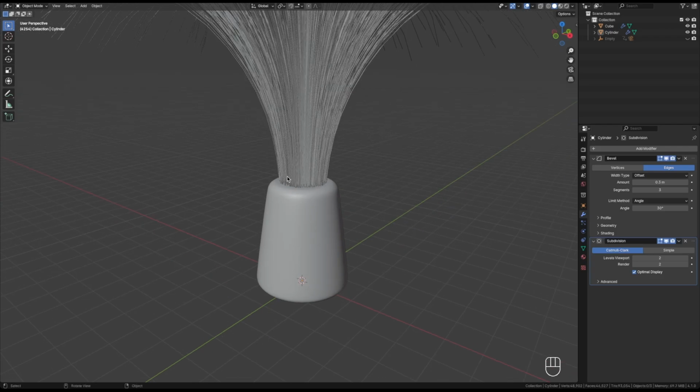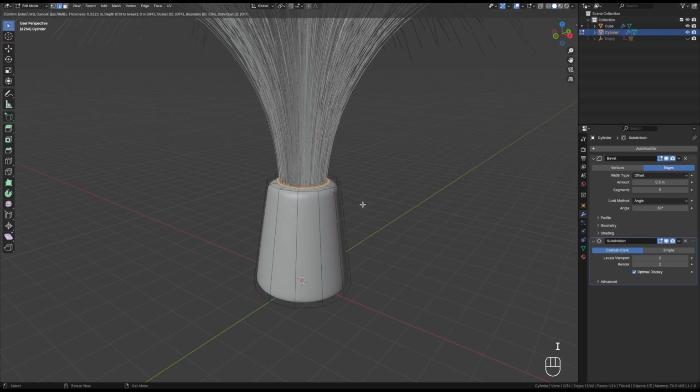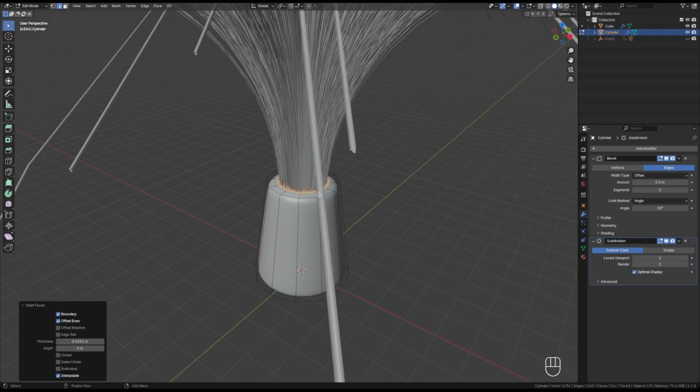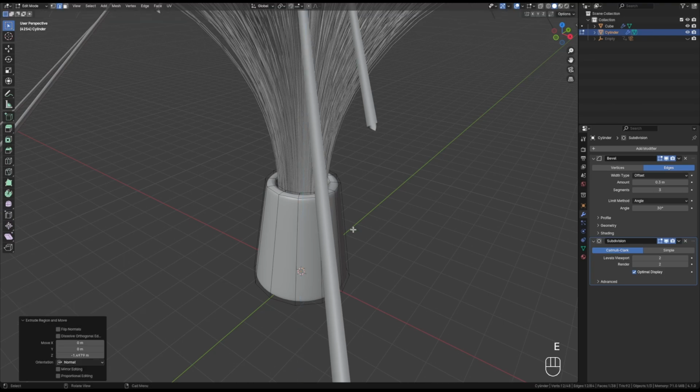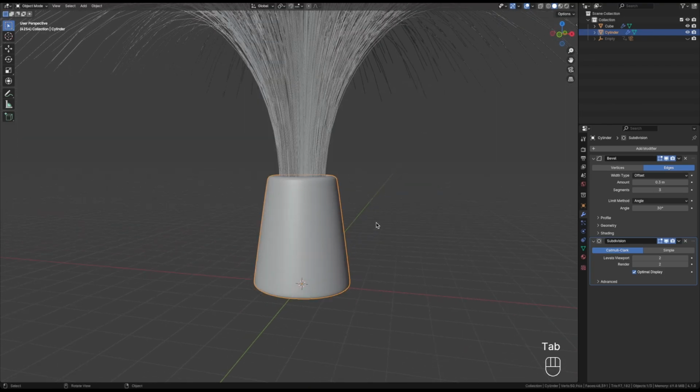And finally, let's actually give it some inset. Click and tab into edit mode. With that top face selected, press I to inset. And about there. And then E to extrude that down. And then tab back to object mode.